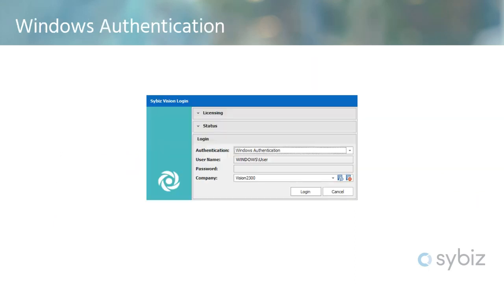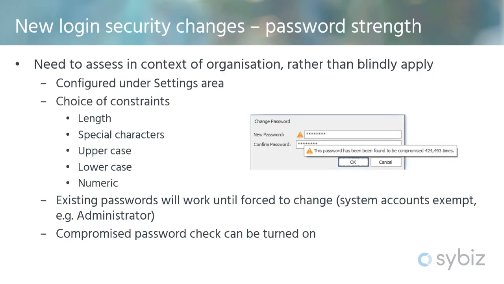So that's just a little screen grab there, just showing that you don't have to supply the username and password. The username is passed through as your Windows user and no password is required. You simply click login.